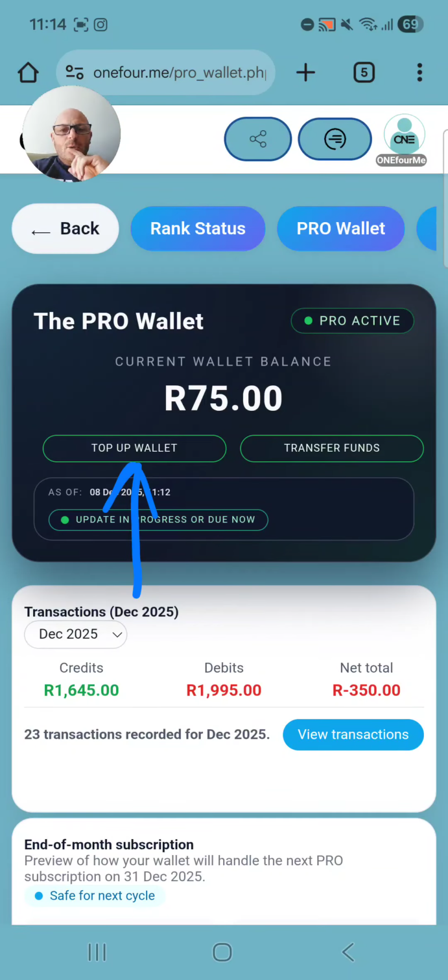Then also we have now transfer funds. So what that means is that you can transfer money from your wallet into anybody's wallet who is a One4Me user. Okay, let me show you how that works.